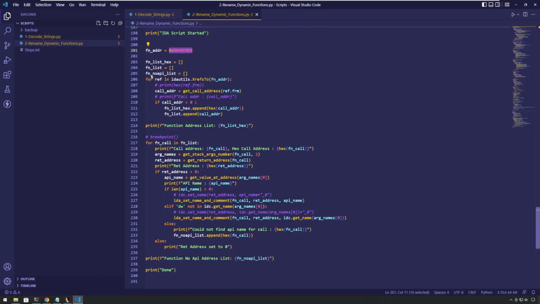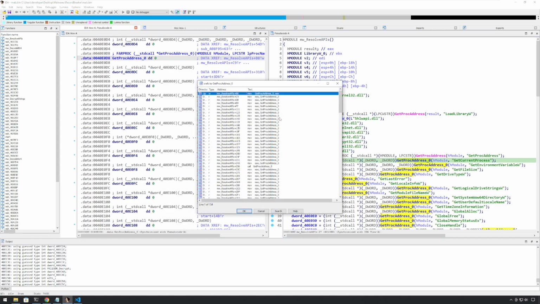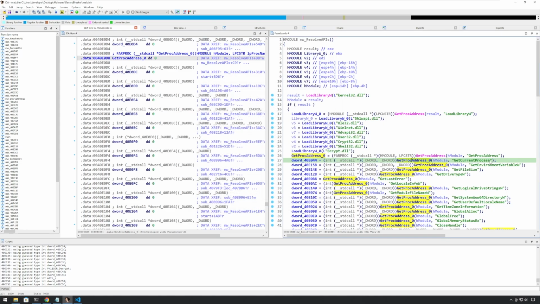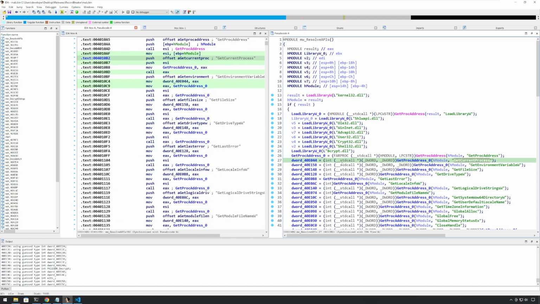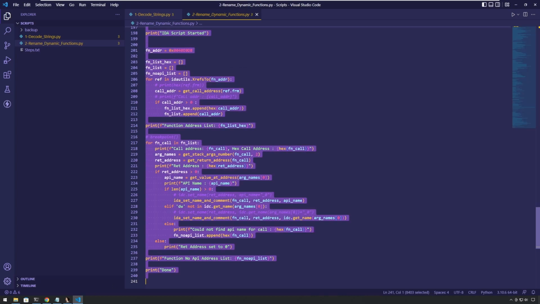40E0D8. This one. What we are doing is that for each reference to this call, I will pick up this string and assign it in this DWORD. And I will also add a comment here. All right. So this is basically the gist of this whole script. So let me Control A, Control C.